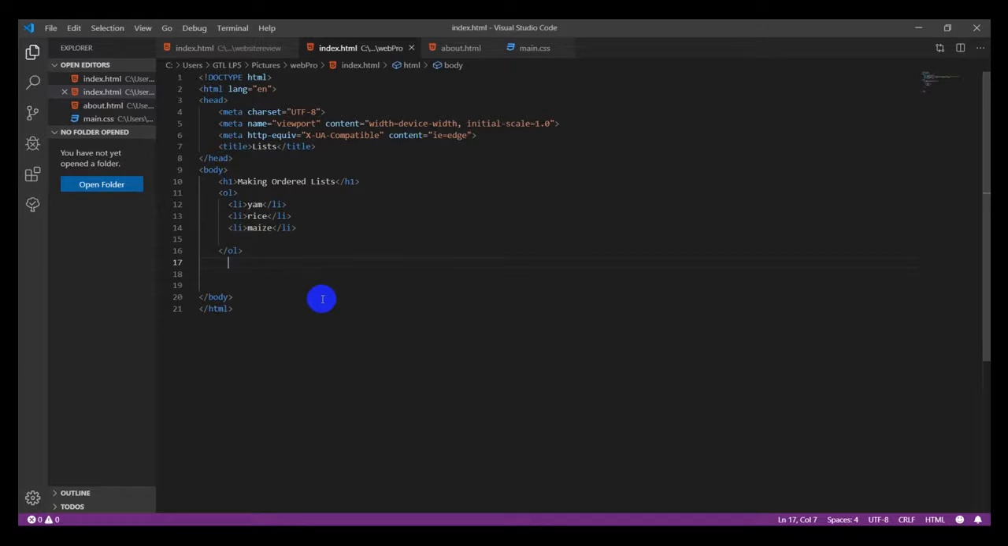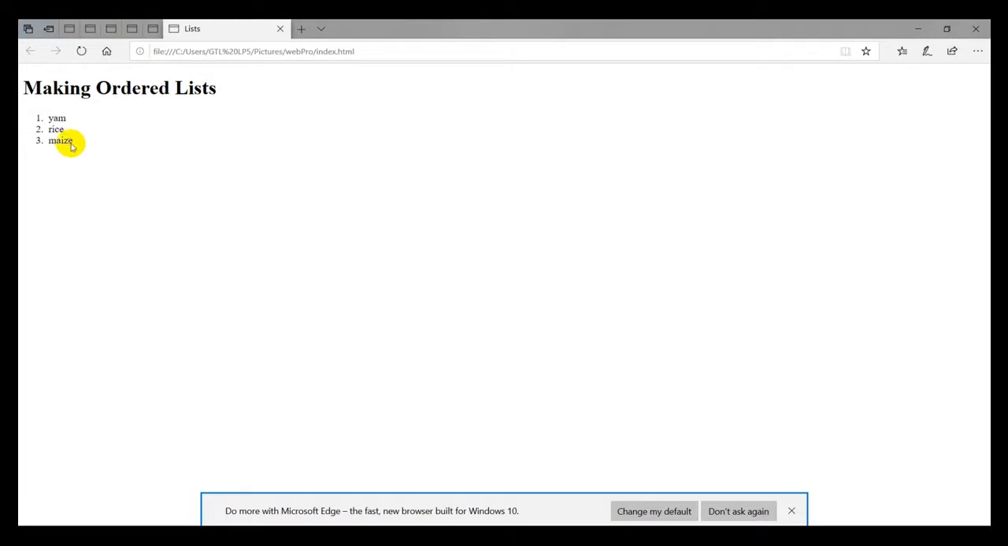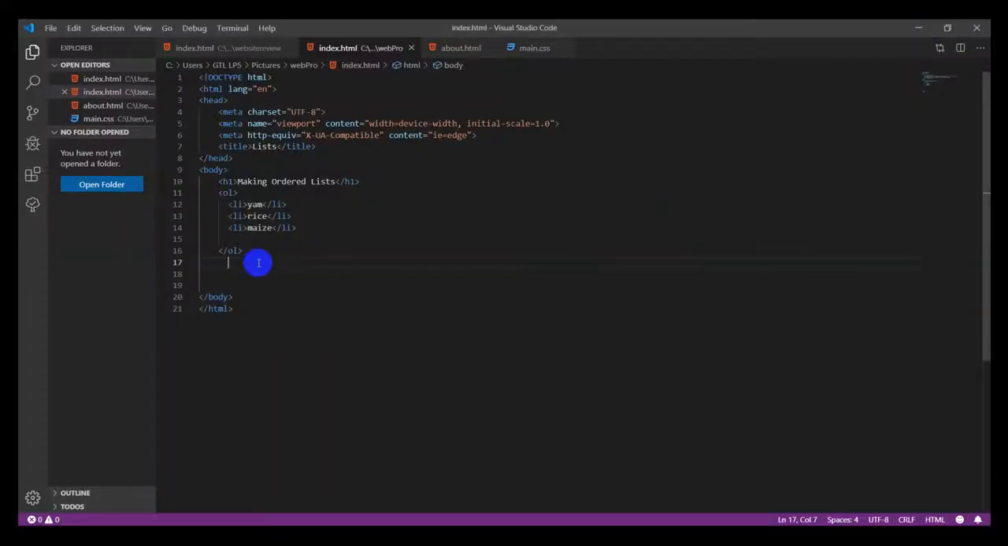When I save it, or it's auto saved, I'll go to my browser and refresh it, and you can see I have my ordered list. So yam, rice, maize are numbered.